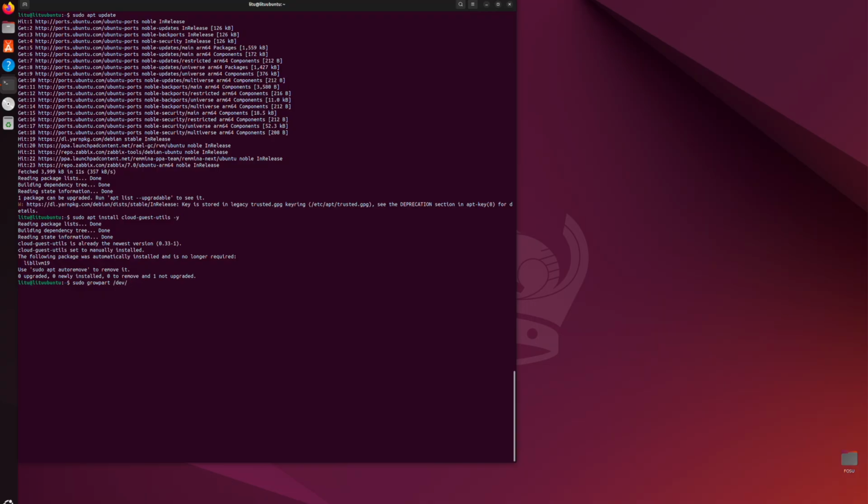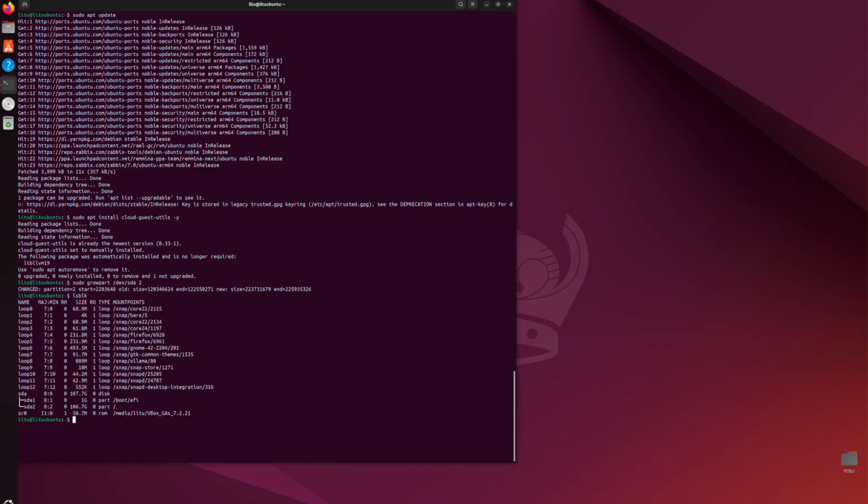The command will be sudo growpart /dev/sda 2, because here my drive number 2 is my drive. As you can see with lsblk, it's now updated. 185 GB, 100 GB above is there.